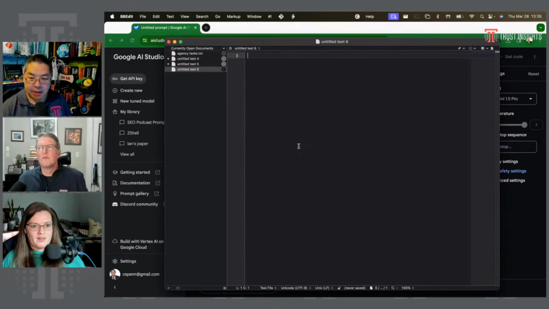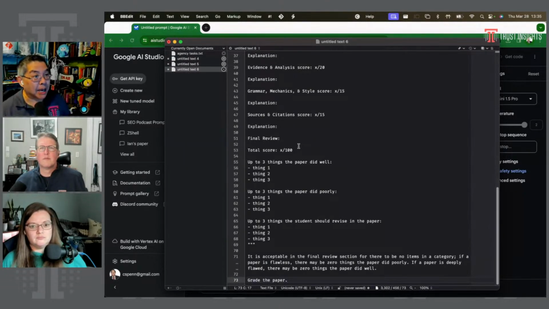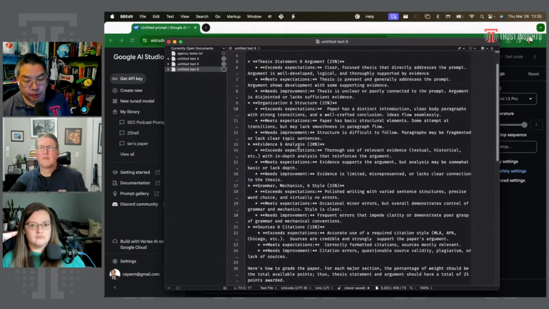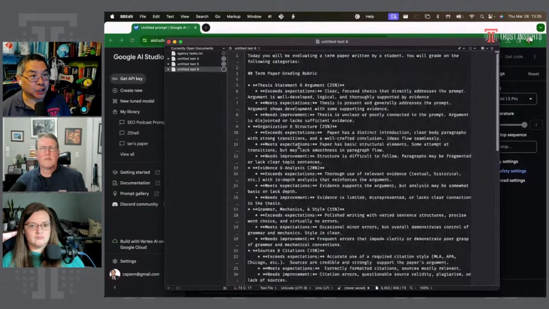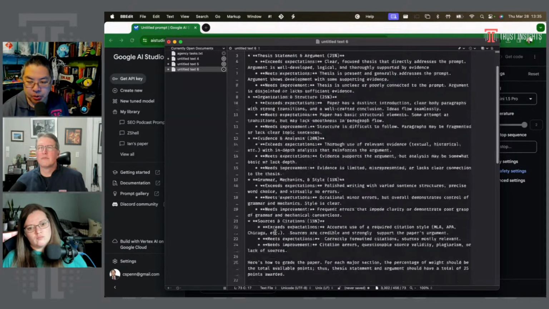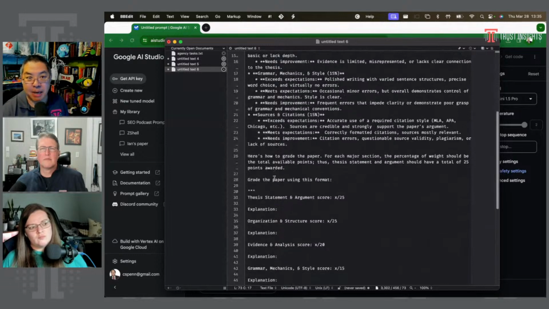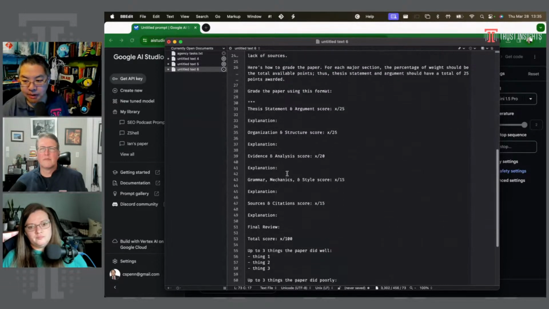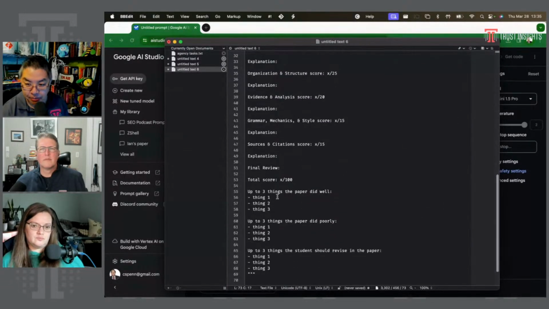Let me show you another example. This is an example from grading papers. This is something that I use because we homeschool. I said, you're going to evaluate a term paper written by a student. Here's the criteria and how you're going to score it: thesis statement and argument, organization and structure, evidence and analysis, grammar, mechanics and style, sources and citation. Here's how to grade the paper. Here is the scoring mechanism and how you'll format your response. Up to 3 things the paper did well, and so on and so forth.